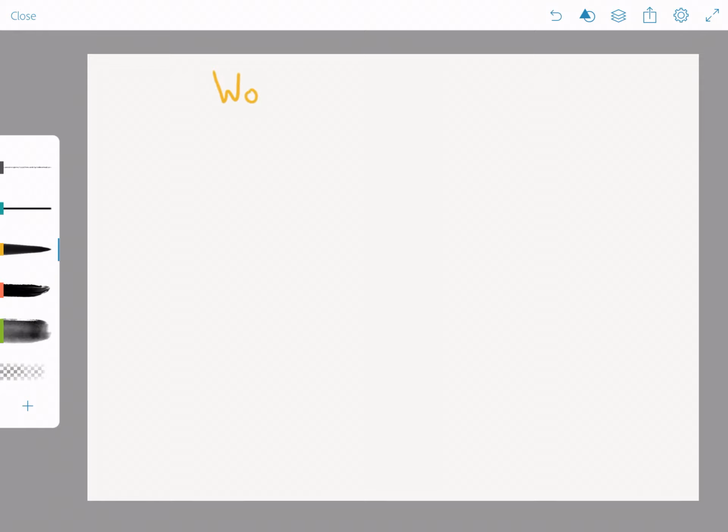Okay, so let's talk about two things. First is workflow. Second is file management.